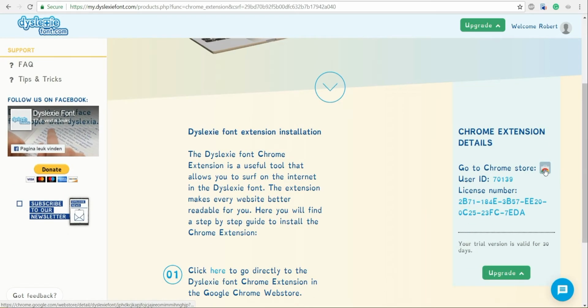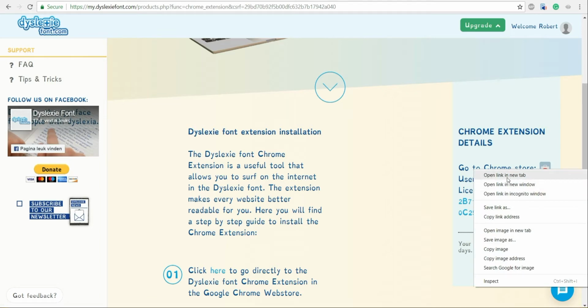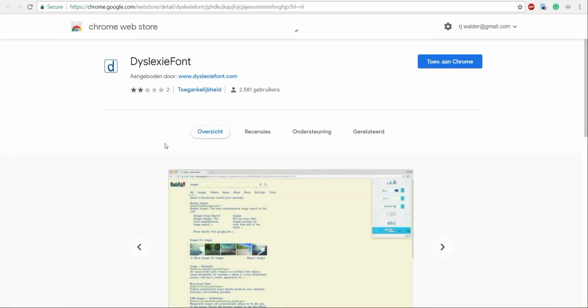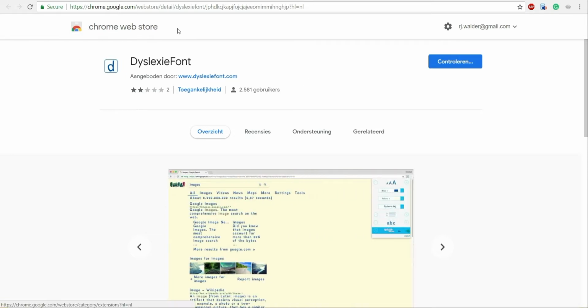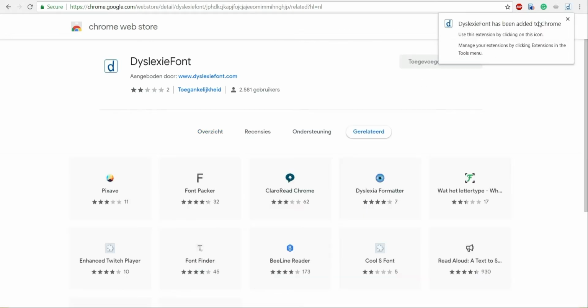go to the Chrome store. Open it in a new tab and just add it to the Chrome browser. You can find it in the Chrome web store though. It's doing that, and yes, there it is. Dyslexiefont has been added to Chrome.